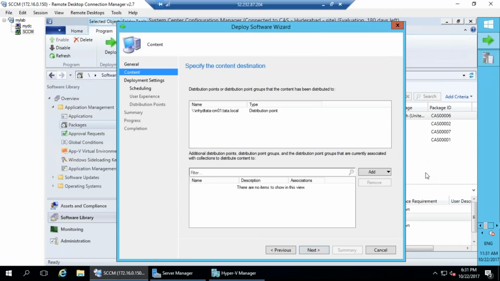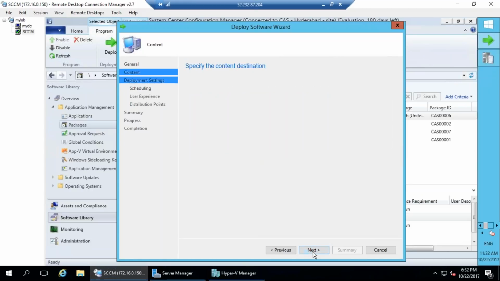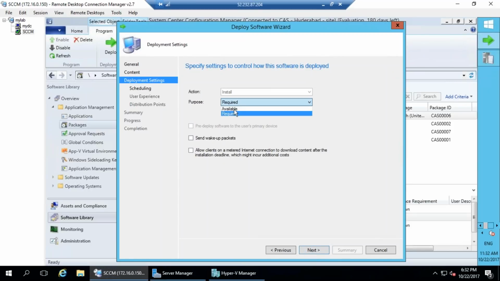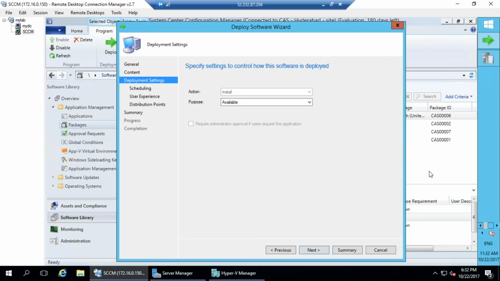Here I would be choosing my DP. The package should be available on a DP, otherwise the client doesn't download it. Next, the schedule, whether it's required or available. In my case, I'm choosing available. That means the user has to go to the software center and install manually. If you choose required, it gets installed automatically.